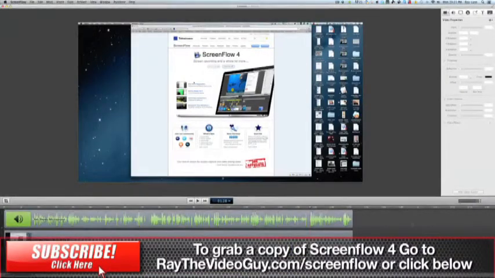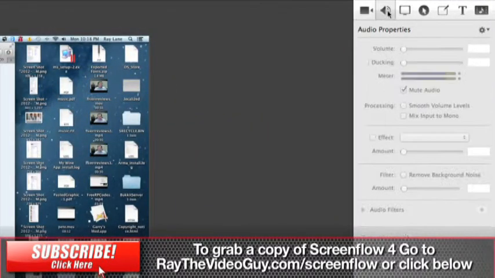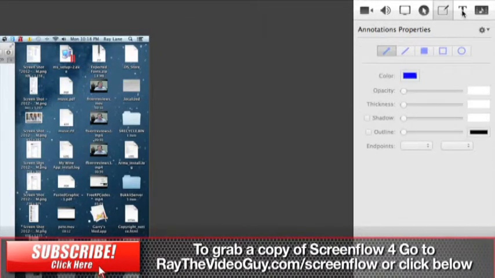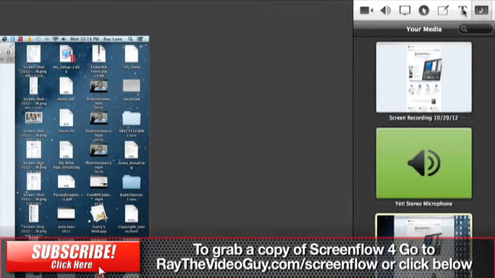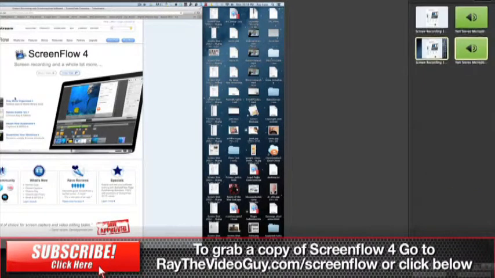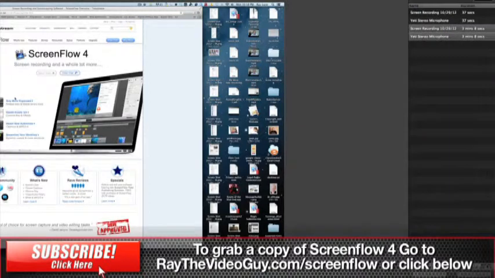Now, if we take a look at the interface itself, if you've used previous versions of ScreenFlow, you'll recognize the layout. There's been a few visual changes, but for the most part, it remains the same interface that you're used to. Over in the Properties menu, you'll see that you've still got your video properties, your audio properties, your screen recordings, your callouts, your annotations, your text, and your media. But you'll notice that there are some changes in here. In your media, you can actually zoom in and out of your media to get bigger and smaller icons. You can also go into a list view.